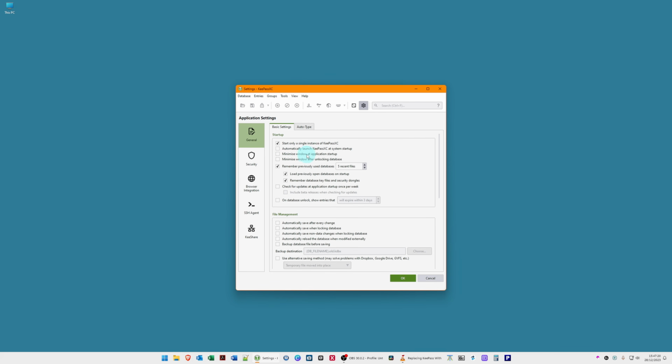We have minimize window at application startup, that is unticked, so if you want to keep it minimized in your taskbar down here, you can actually tick that option. There's an option to minimize the window after unlocking database. So once you've unlocked the database, it will minimize the window, which we don't want, so that's unticked. Remember previously used databases. That will remember 5 recent database files in the database menu option. So it will list 5 databases that you've used recently.